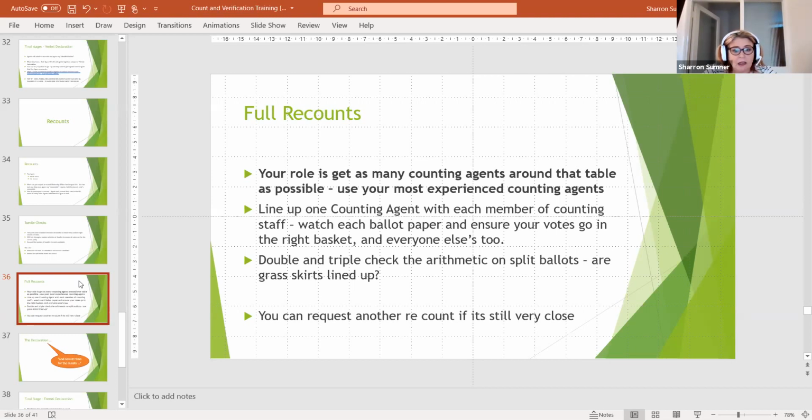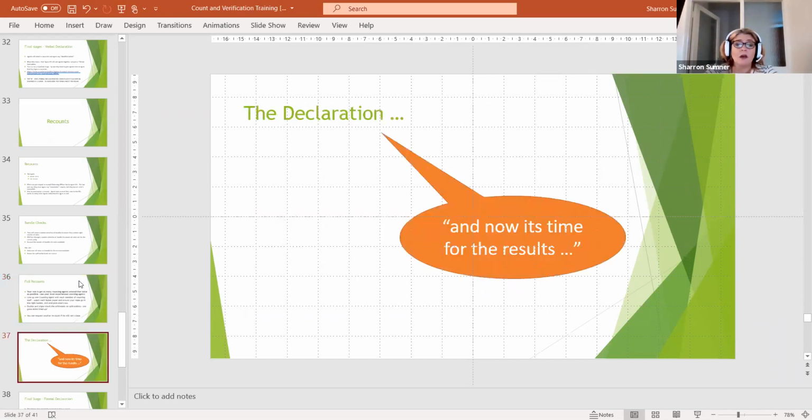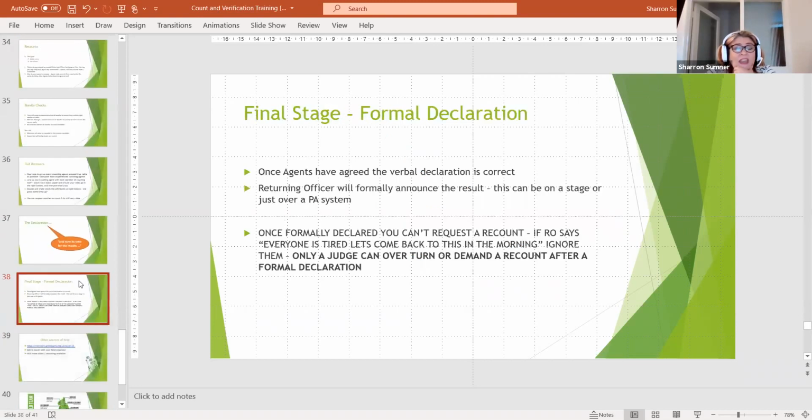attention to detail. If you're still not happy, you can request another recount. So if it's really, really close, you might want to do that. That's entirely up to you. So once you've agreed that, what do we do now? We move to the declaration. And basically, it's all over by this point.